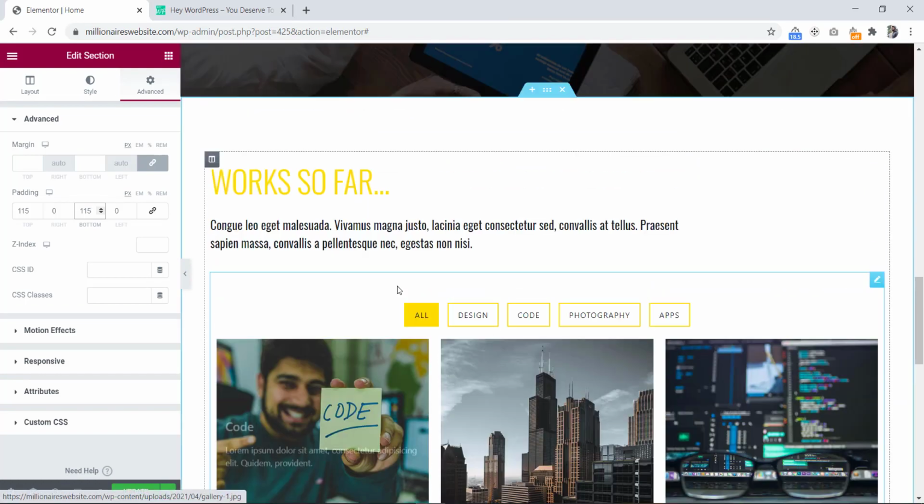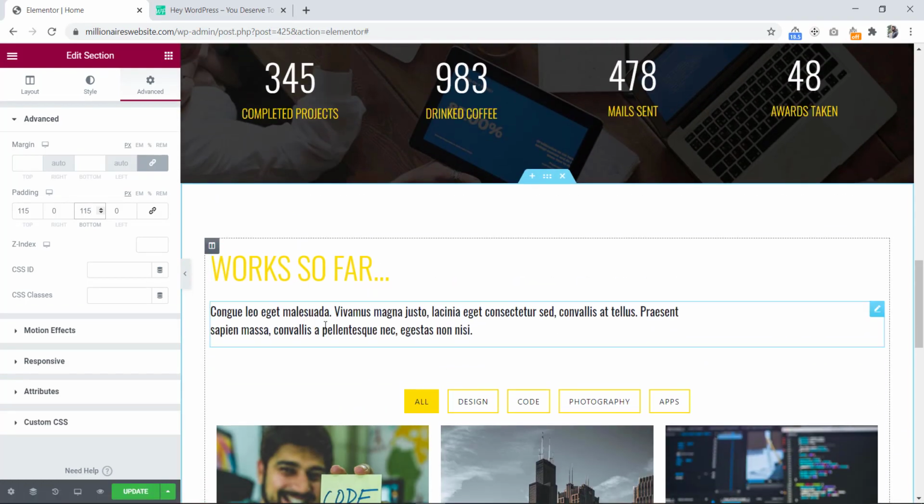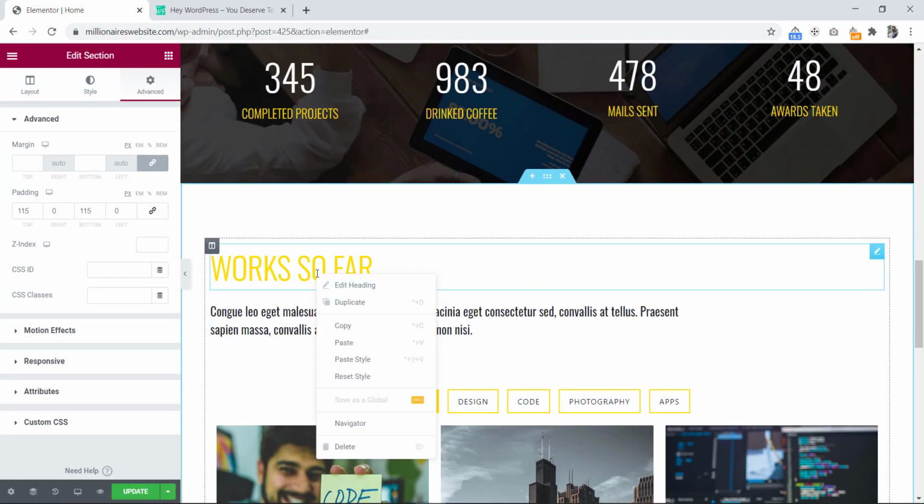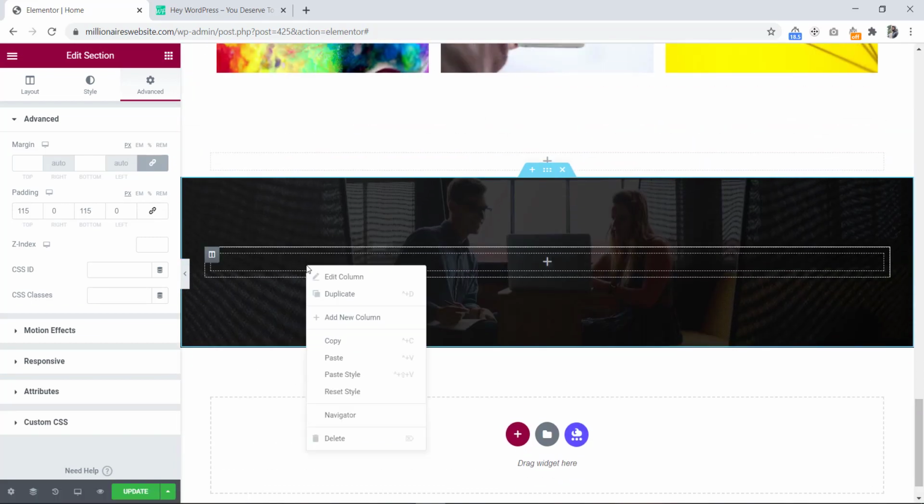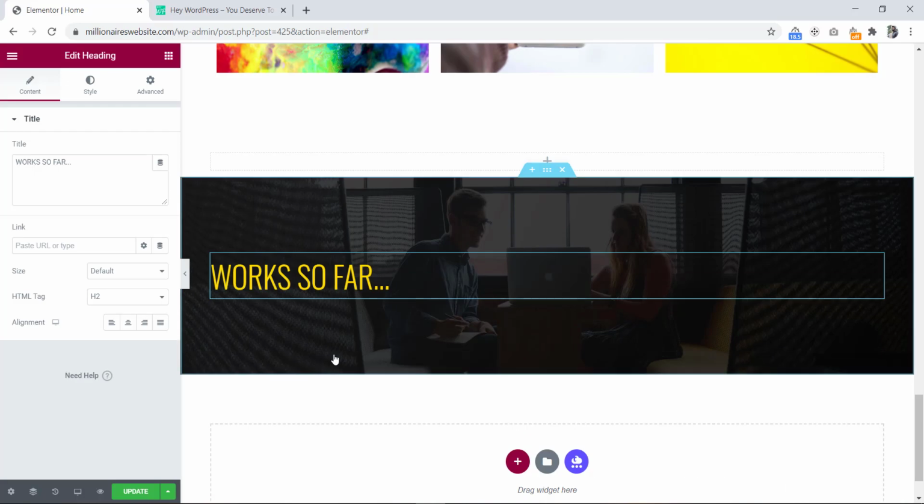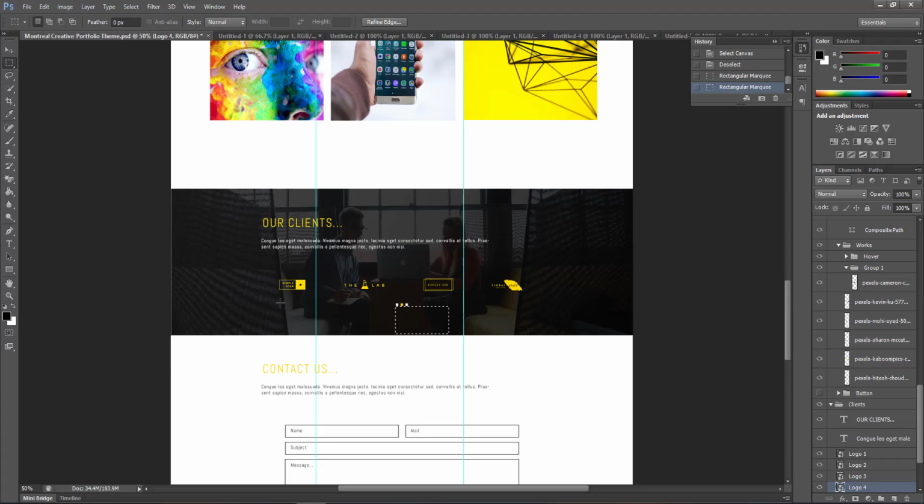Let's scroll a bit. Here is a heading and a paragraph. We will copy this heading and we will paste it to here. Then we will change the text.